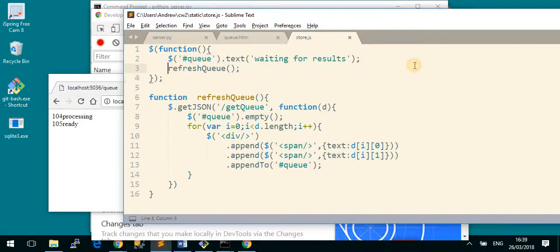So instead of calling refresh queue directly, what I'm going to do is start a process. I'm trying to remember how to do this. It's something like set interval. Set interval, and then you give it a number, like 5 seconds, and you give it a thing to do, which will be refresh queue. So that should call refresh queue every now and then. So we should see the queue empty, and then we put the stuff in. That should happen.